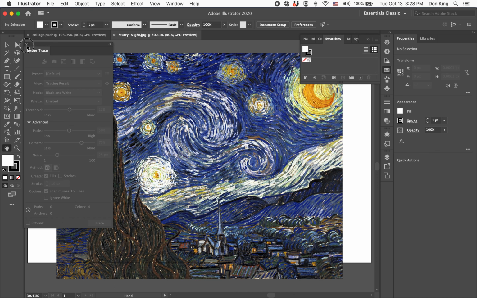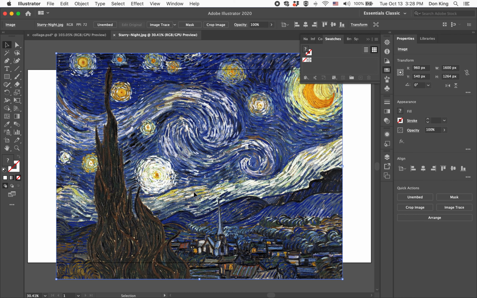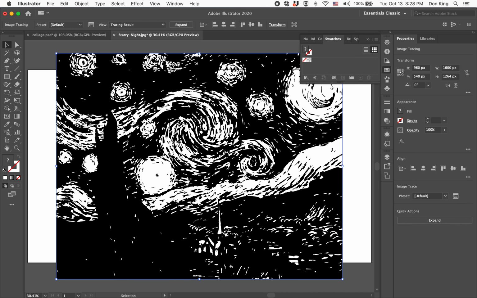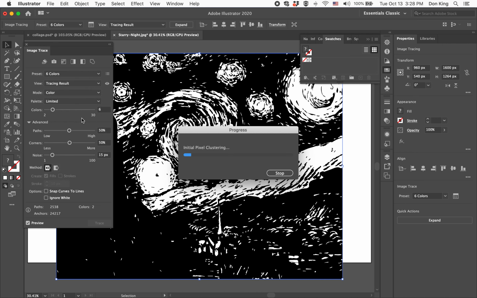It's a little big here. But basically what I could do is select this. I'm going to image trace it. Once again, it's going to be black and white. I need to get it to the number of colors that I want. So I'm going to go to the image trace. Let me go to something like, I don't know, 6 colors. Let's see what that looks like. If I don't get the colors I want, I might add more.